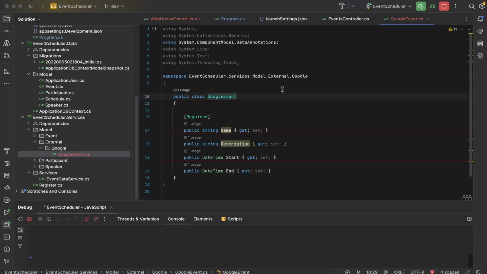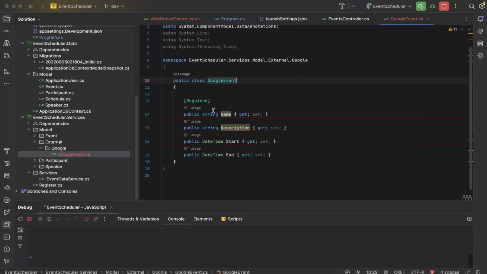So now we are creating a Google event. These are the properties. For this demo purpose, we are just assuming some parts. Let me explain one by one. So imagine that: string description, start and end time. It is a small description about our Google event.